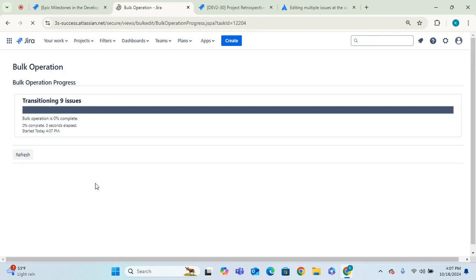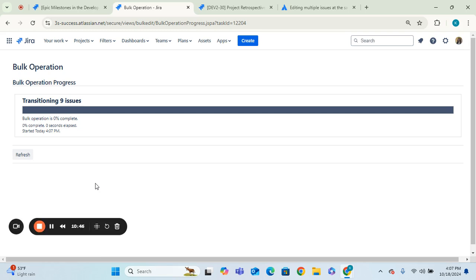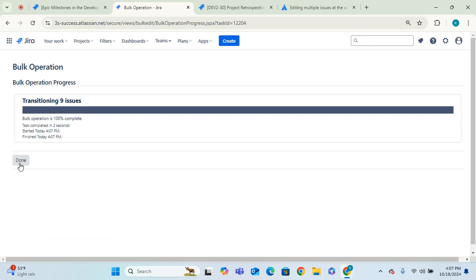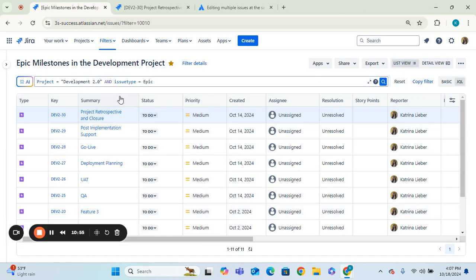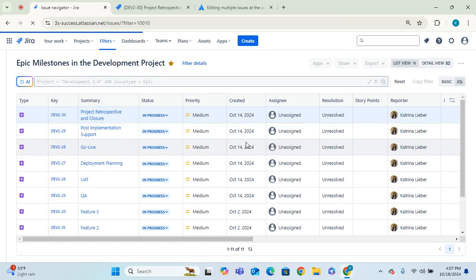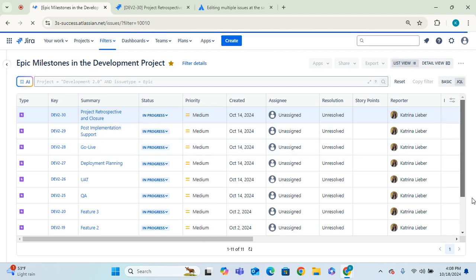Now you can see it's transitioning all of those 9 issues because only 9 of them were in the to-do status that we wanted to move to in progress. And then it is done, so you can hit done. Now you'll see, let's hit refresh on this filter, and you'll see that all of those epics that were previously in to do are now in the in progress status.